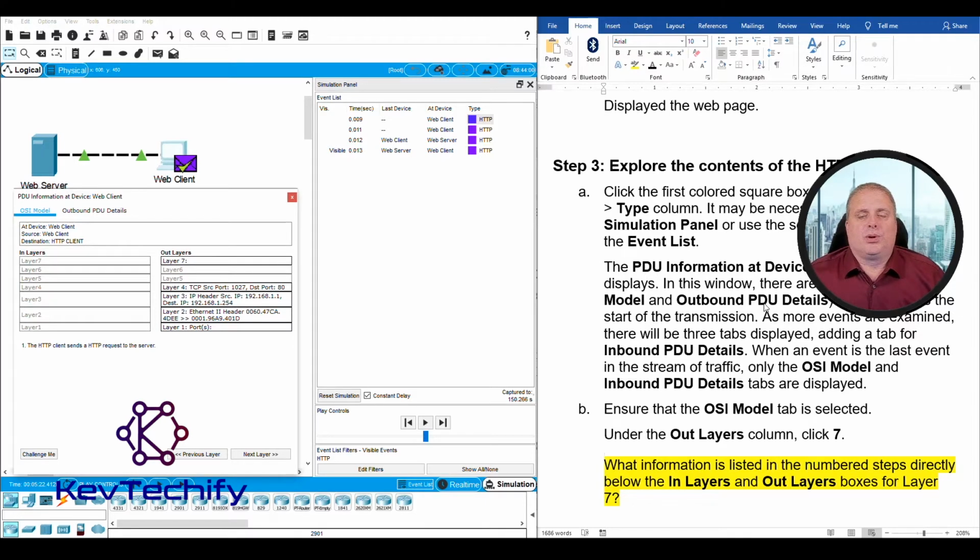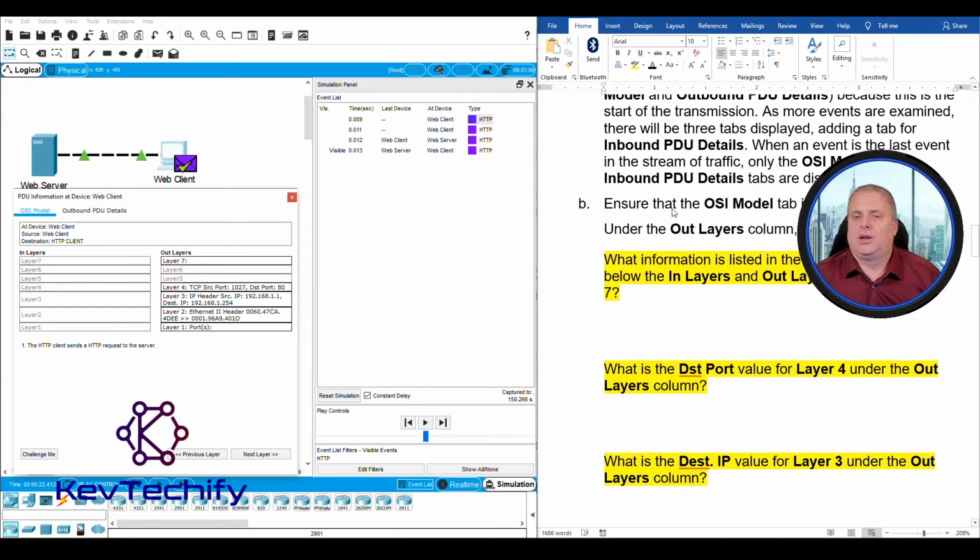A PDU is a protocol data unit, and that just simply describes a piece of information that was sent. And so there's 2 tabs here, the OSI model and the outbound. When we do this and we look at different steps, there'll be an inbound, and eventually when we get all the way to the last one, there's only going to be 1 tab left there. Here in step B, we make sure the OSI model is selected. Under the out layers column, click 7. So I'm going to go ahead and click 7.